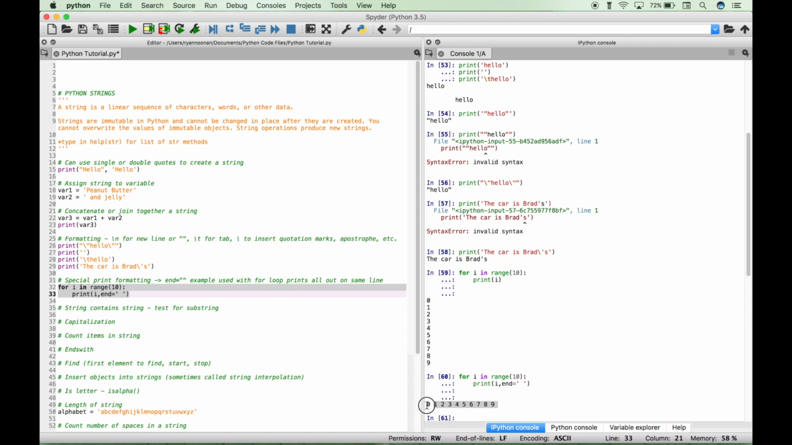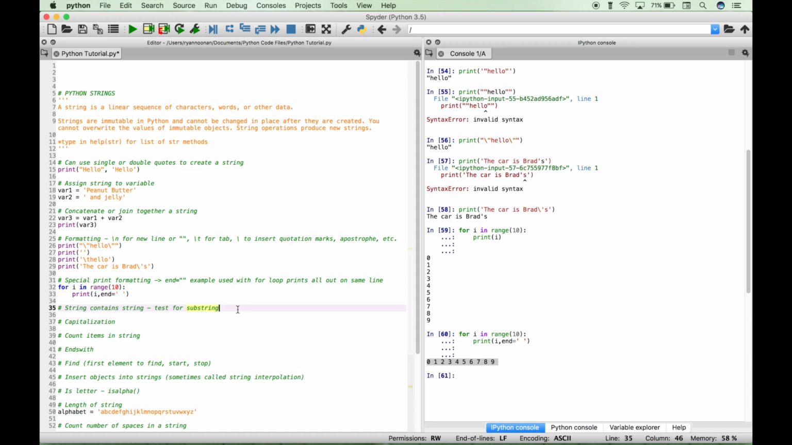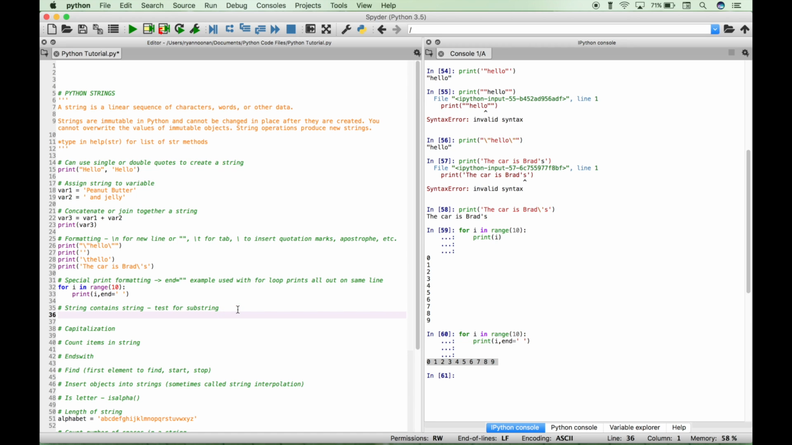And we do here. Next, let's say that we wanted to test a string and see if it contains another string, or you could say test for a substring. So let's create our variable. Let's just say var4 equals menu for today is pizza and salad.